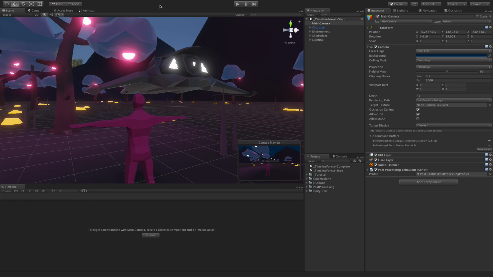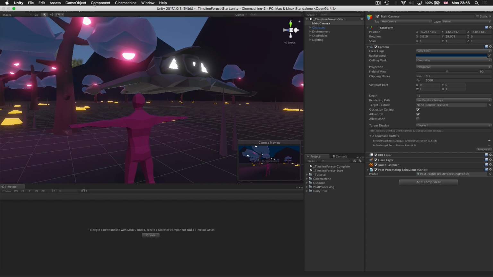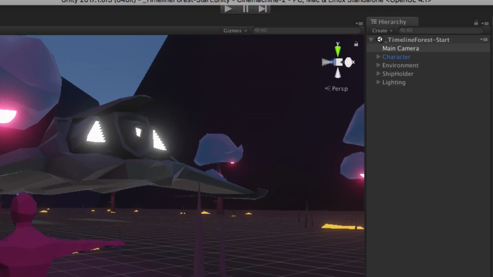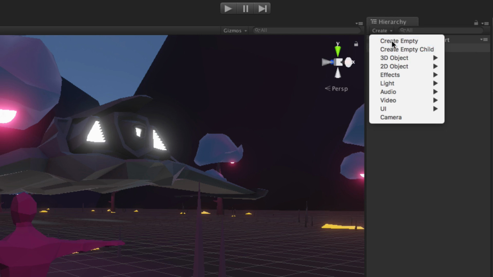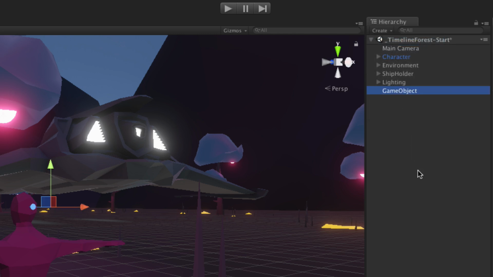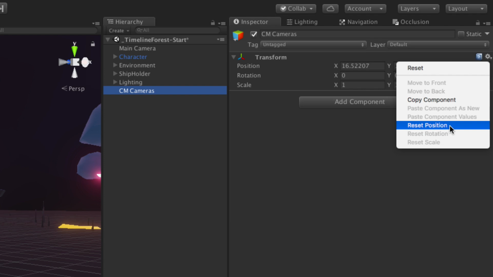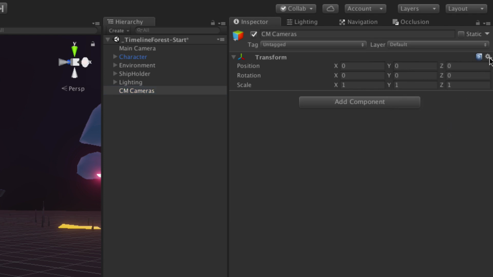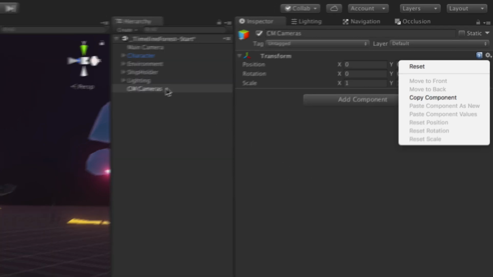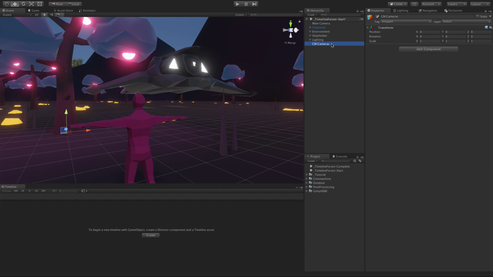So the first thing I'm going to do is put in an empty game object to house all of our virtual cameras. So I'm going to just click create and create an empty game object. I'm going to call this CM for Cinemachine Cameras. And I'm going to reset the position of that on the transform component by clicking on the gear icon and choosing reset position. Now underneath this, I'm going to nest all of my cameras just for neatness, and also because it helps whenever you're animating anything in Unity to make sure that you're parenting things under something that's not going to be animated in and of itself. So that's that empty game object.